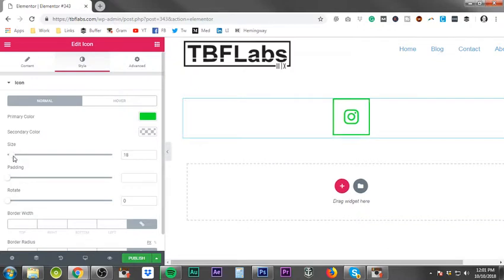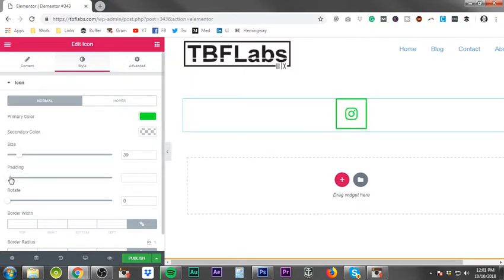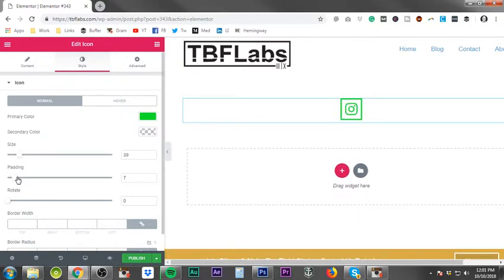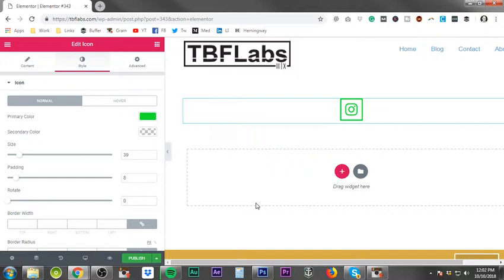Of course, next thing is size. You can choose how big you want it. Padding is the spacing between the size of the icon and the frame. Rotate, you'll rotate the actual icon around. I would definitely recommend not touching the rotate if you're using a brand icon: Facebook, Instagram, Twitter, Spotify, whatever icon you're using. You want to make sure you don't spin it, because the brand recognition is what makes people realize what it is. So you want to keep it the same as the brand.